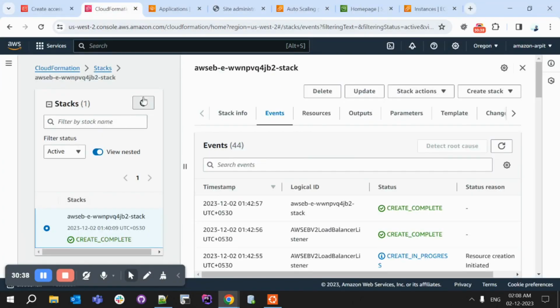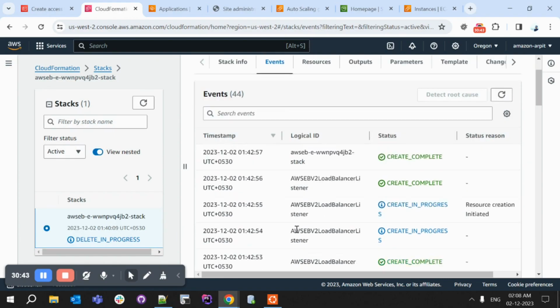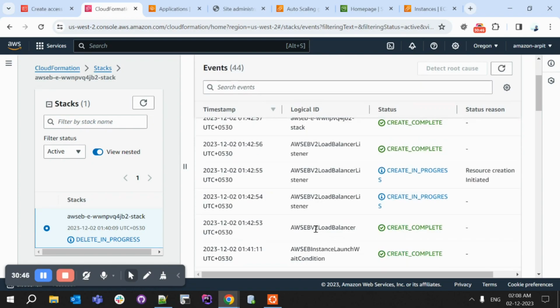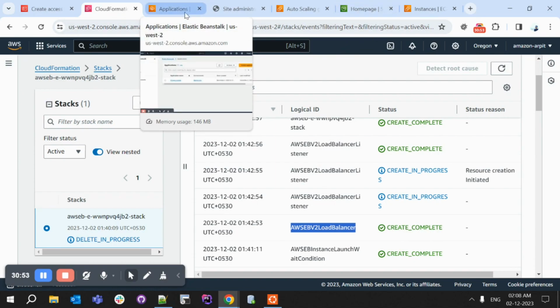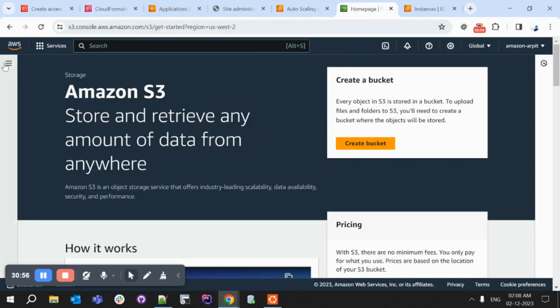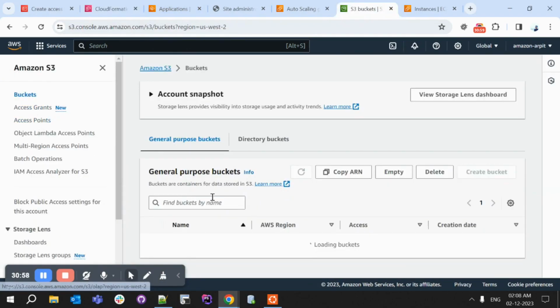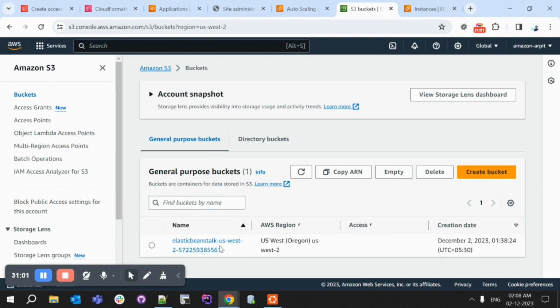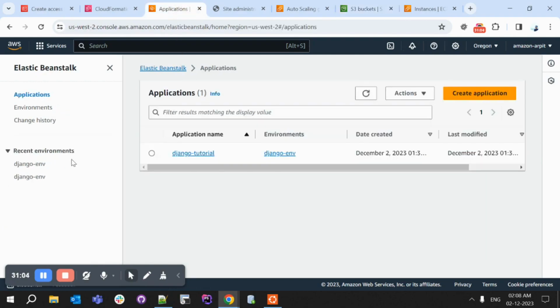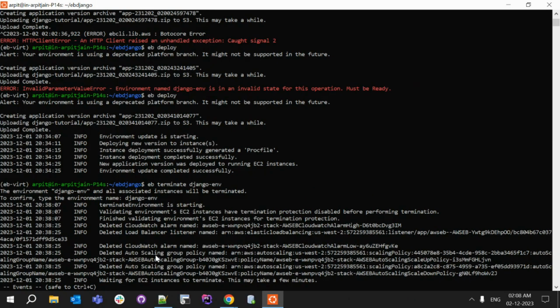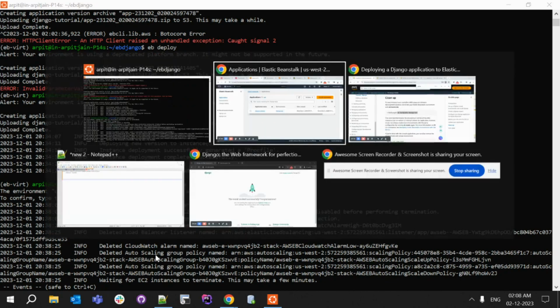So if you see in the CloudFormation, the stack would be in the deleting process. So now this will automatically delete every resource that it created. So load balancer, security group, it will destroy everything, but it will not terminate two things. One is the bucket that it created, so that we have to do manually. So we have to first empty the bucket that it created, and we also need to delete the application manually. So let it complete the process, then we will do the manual cleanup. So again, I will be pausing this video.